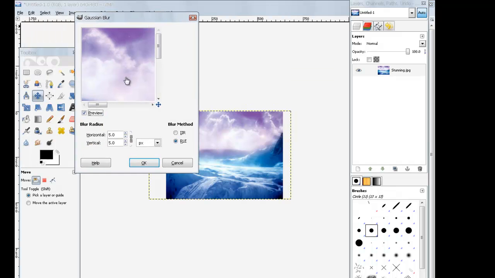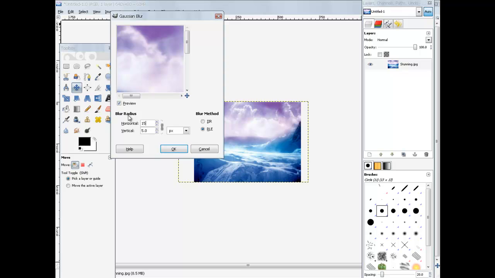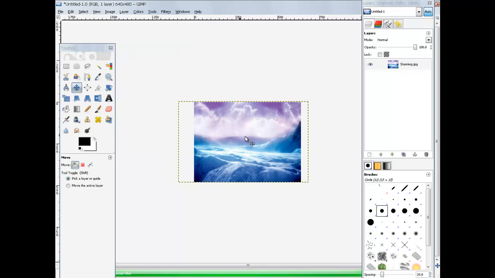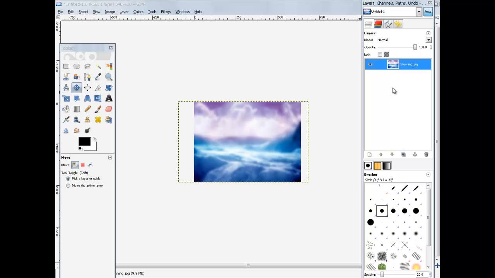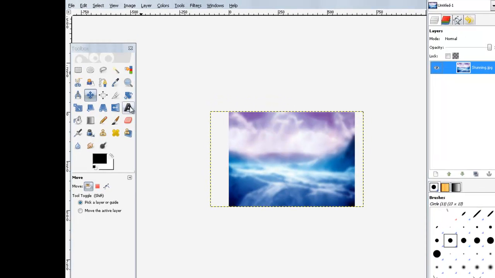Okay, this is the preview, and let's blur it about, let's see, 15 pixels. Let's press OK, and that will be blurred out, 15 pixels. I like Gaussian blur. Okay, next we need to add a text in front of everything.